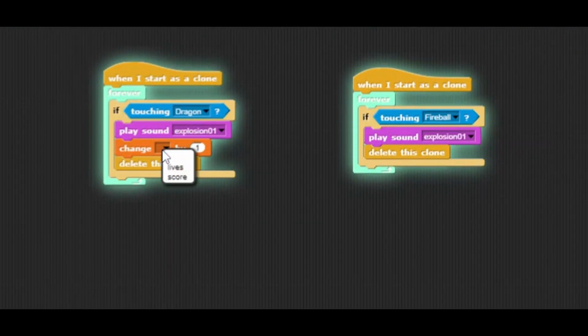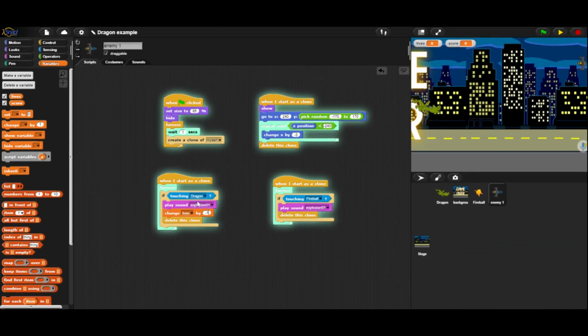And we're going to change our lives by -1, right? So we want to lose a life every time that our enemy hits our dragon, okay? And then on this part right here, we also want to change our score, right? So this is for the fireball.